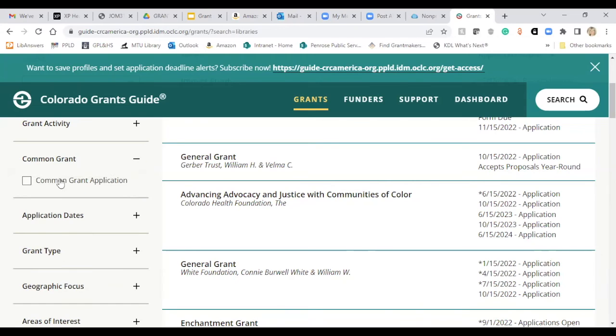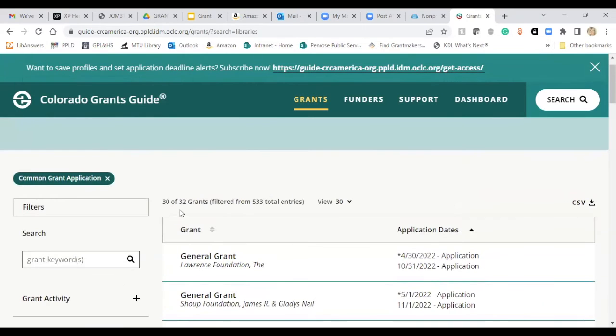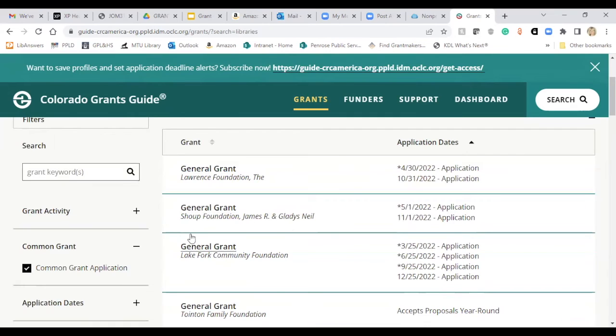So that common grant application, if I'm going to use that, and for folks that don't know what a common grant application is, that means that I have one application that I have filled out, and I am looking for funders who accept that one form application. Instead of having their own form, they use the common grant application. So if I select that box, that goes down to 32. So there are 32 grants in the system right now that accept my common grant application.